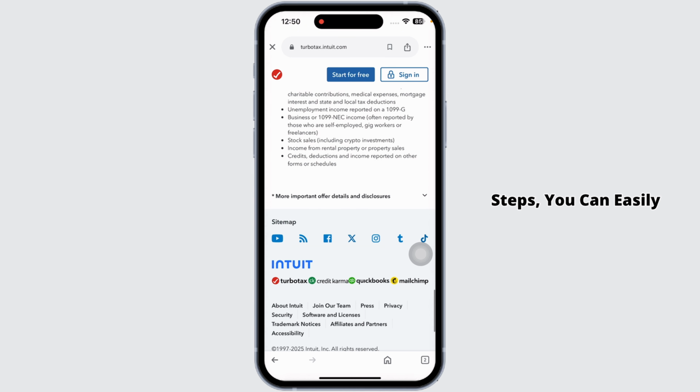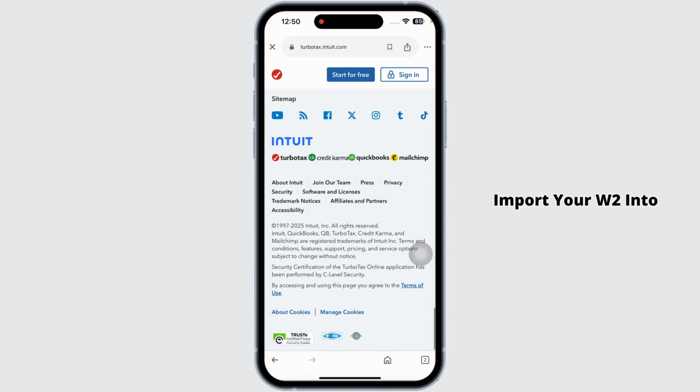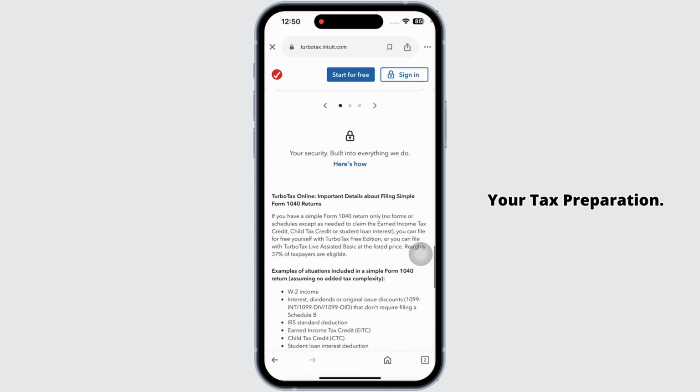By following these steps, you can easily import your W-2 into TurboTax and streamline your tax preparation.